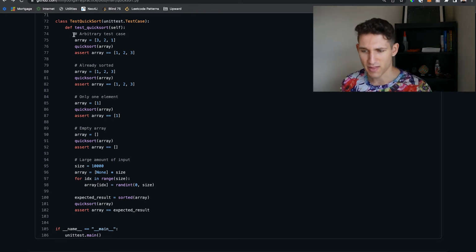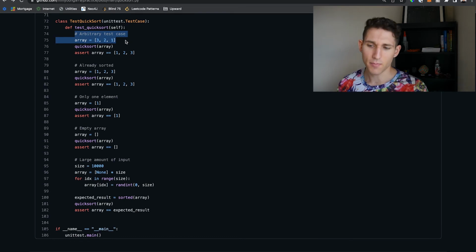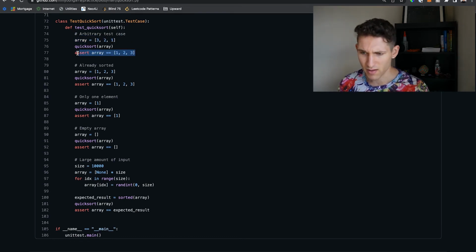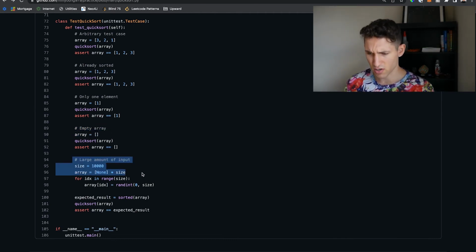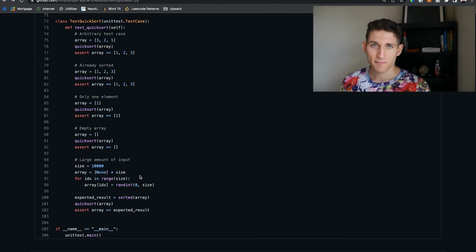I came up with the generic, like we have a couple numbers that are out of order, sort it. I thought of an already sorted array. We want to make sure that it doesn't mess it up. I thought of an array with only one element, an empty array, something with no numbers in it. And I thought of a large array, so 10,000 numbers in this array. You can probably think of more.